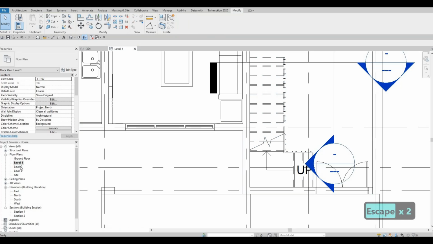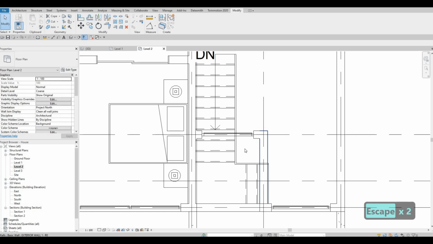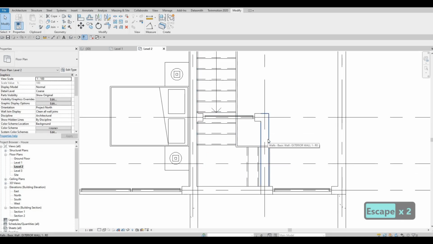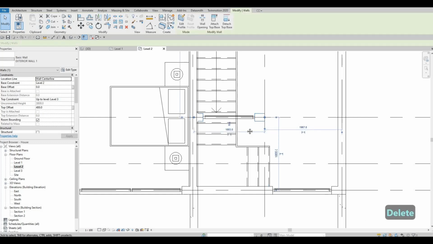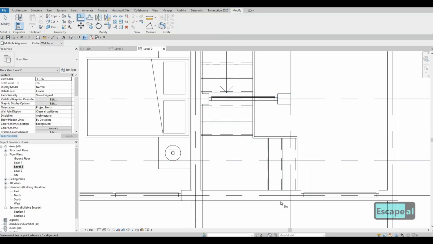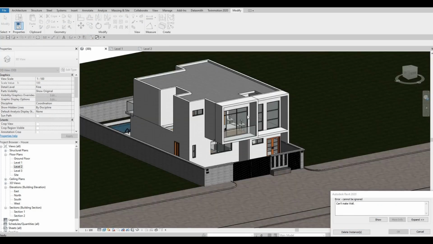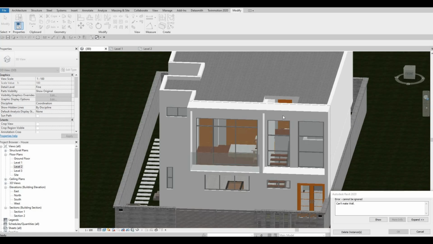Next thing we're going to do is go to our level 2, and then now what we have is something like this. We need to delete this and delete this one, or we could just move it. So we could align it, AL, select that, and then select here, unjoin this one, and we get something that looks like this.